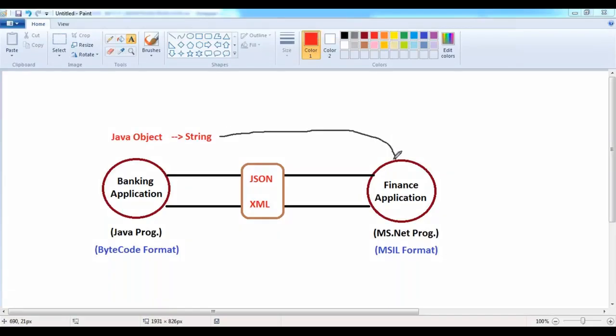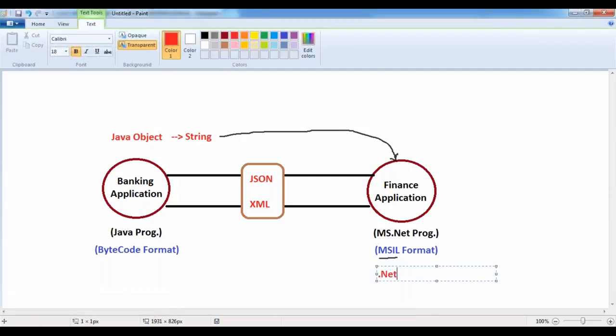This string format of data will be passed to the finance application. The finance application will understand this string format of data. It will collect that string format, process it, and prepare the response. The response is in the form of a .NET object format. It is preparing the response as a .NET object.